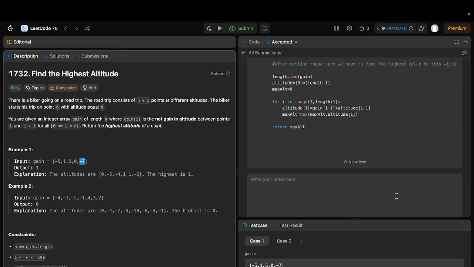There's a biker going on a road trip. The road trip consists of n+1 points at different altitudes. The biker starts his trip on point 0 with altitude equal to 0. You're given an integer array gain of length n, where gain[i] is the net gain in altitude between points i and i+1 for all 0 <= i < n. Return the highest altitude of a point.